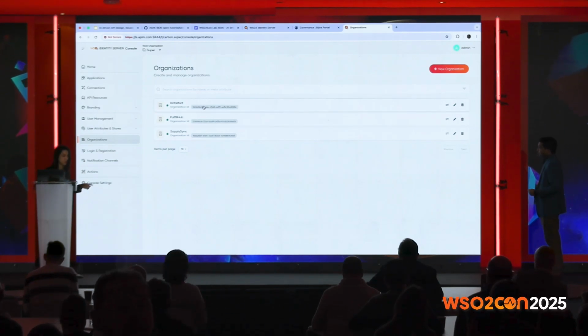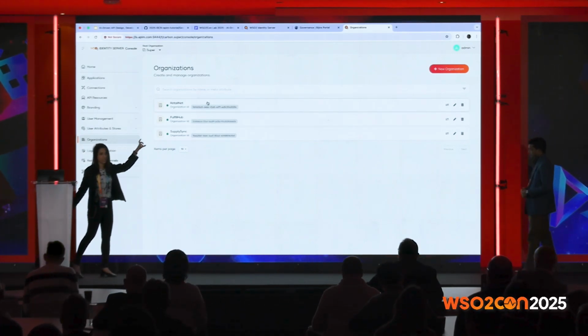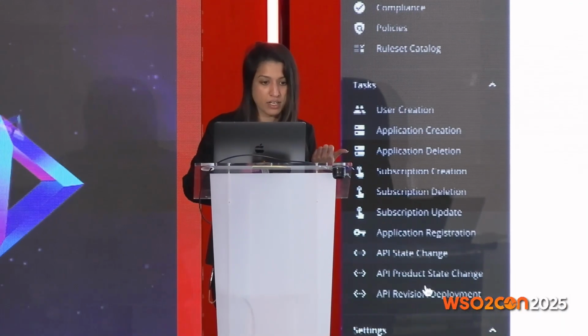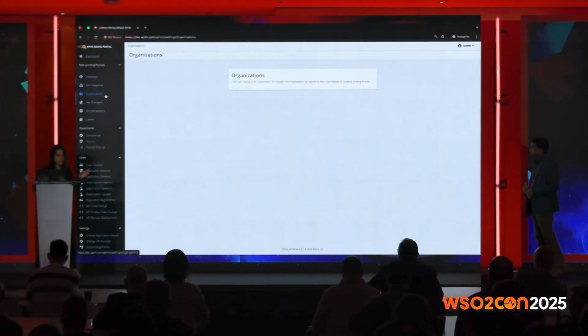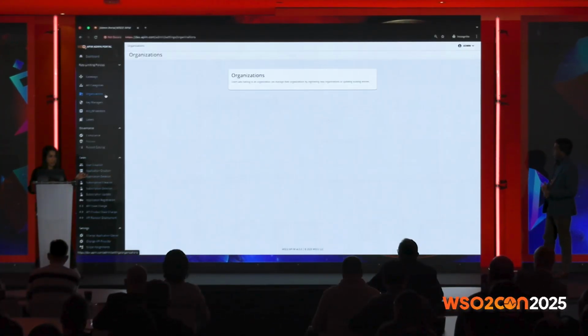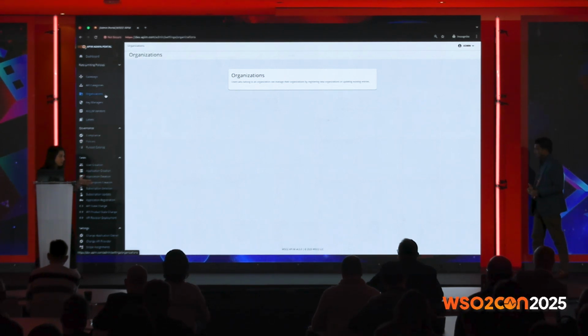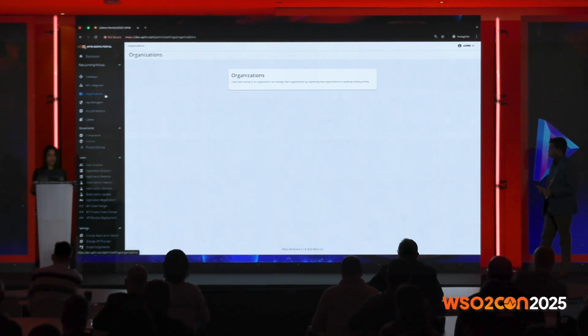So on the identity server side, what you need to do is register your organization and keep track of your organization ID. Once you do that, you need to go into API Manager and register the same organization with the same organization ID. After you do that, as we showed, if you go to the publisher, select a particular API, and say share, you'll see all the organizations that are registered.